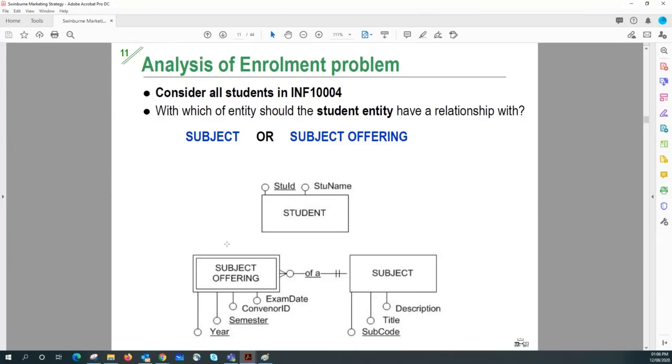This is teaching period 2 in 2020, right? So you are still enrolled in the subject, right? Yes, INF10004. Are you enrolled in the subject directly, or in the subject offering? That's my next question. You are enrolled in the subject offering, not the subject, because you are enrolled in the 2020 TP2 offering of INF10004, right?